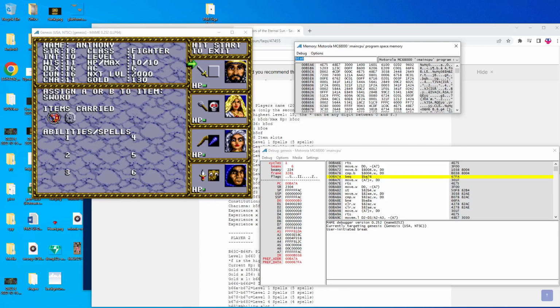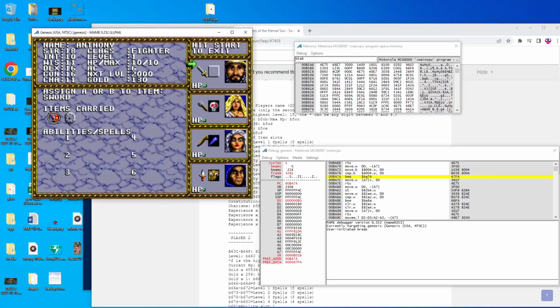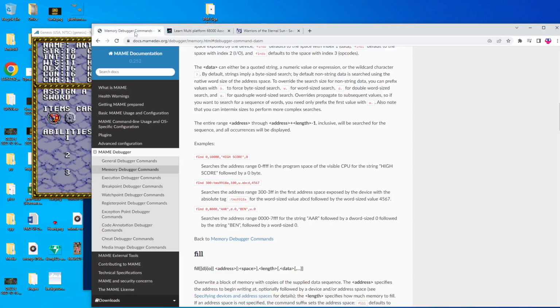All right. So that's not useful at all. These values aren't correct for us. What we could do, while we're here, is try to search for the string Anthony in the memory, kind of work it backwards. Because that should be in there, right? It's not like they're going to encode it in a weird way.